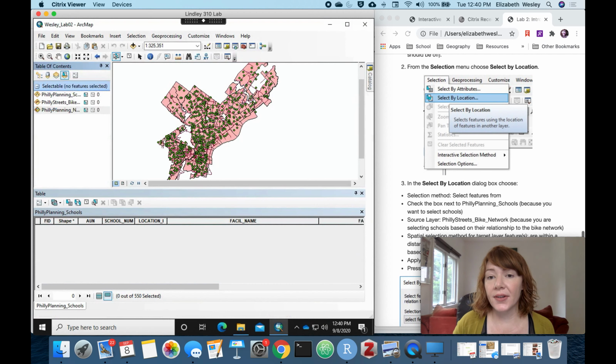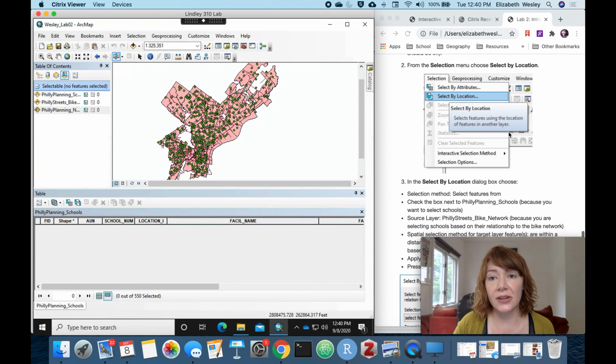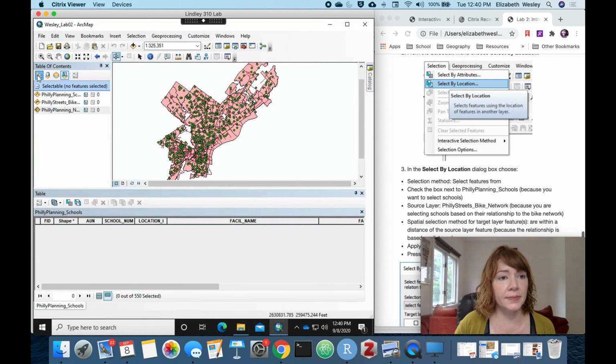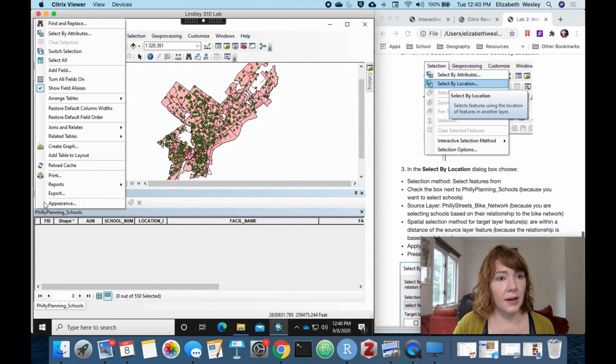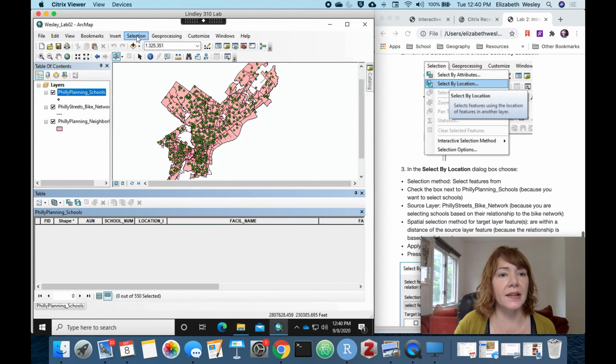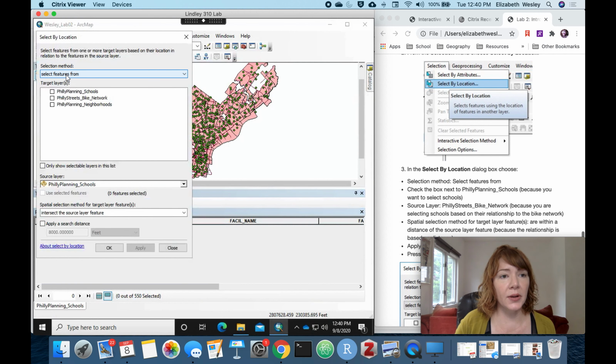You can also select features by location, so spatial selection. So we're still in the schools here. Let's come and up here, sorry, selection, select by location. So we want to select features from, let's say, schools. So we want to select schools.